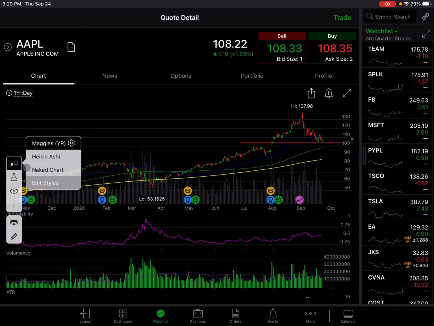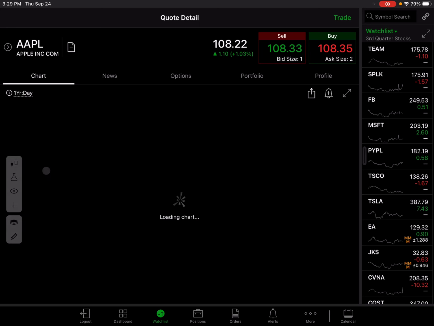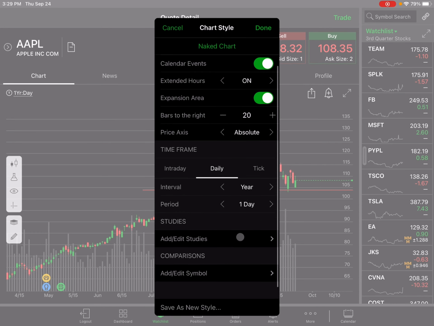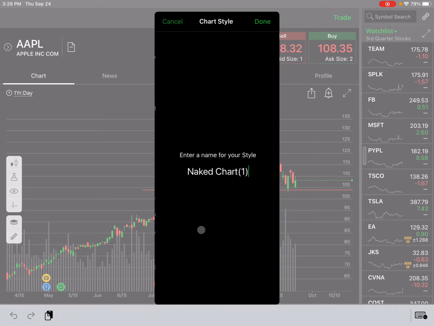So once you click on this, I think the first thing that happens when you set up a new thing here, let me skip a couple of steps, is you get a screen like this. So when you get this screen, you're going to name the first one whatever you want to call a bare bones, no indicator chart.